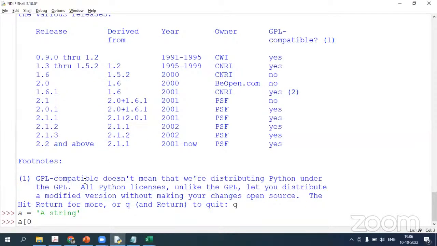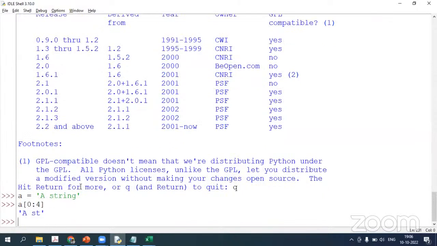See, A[0:4]. See, that's all that's there to it.